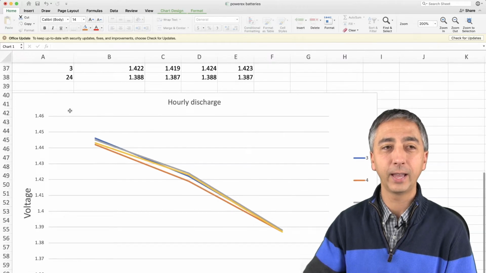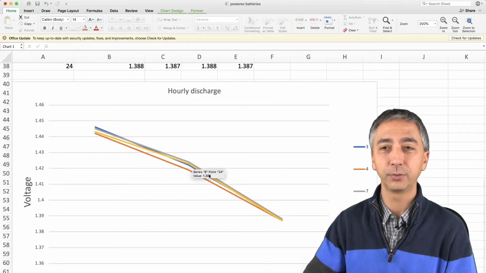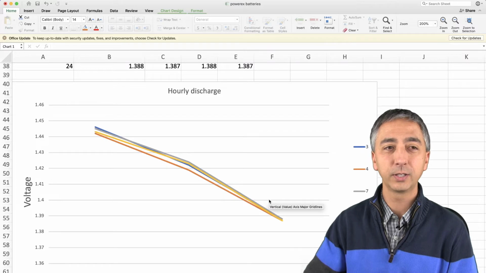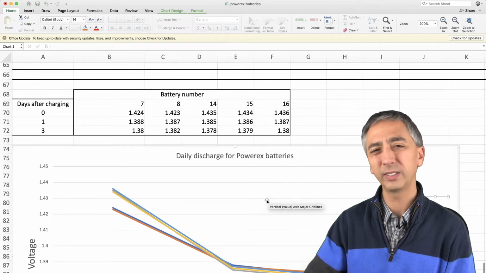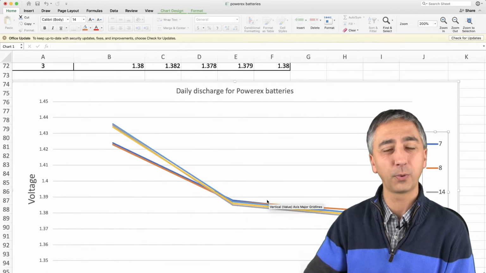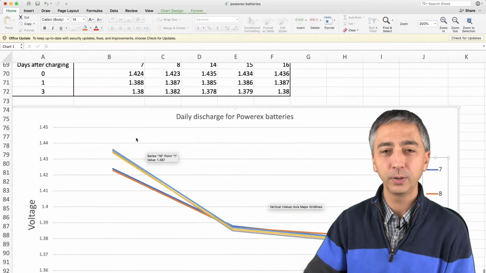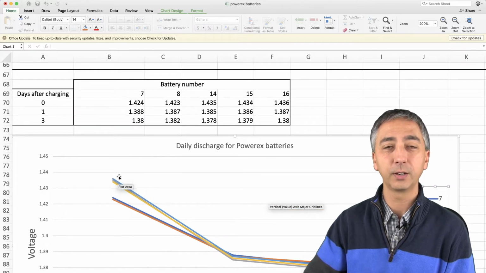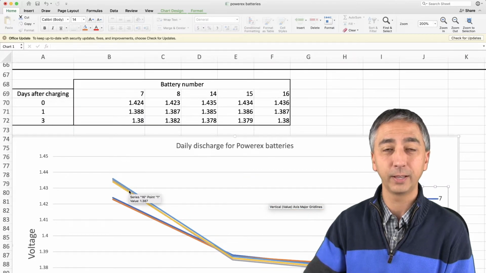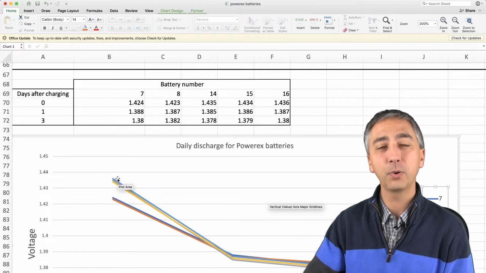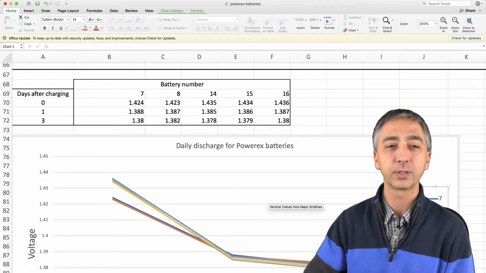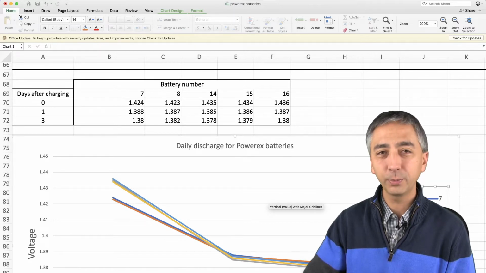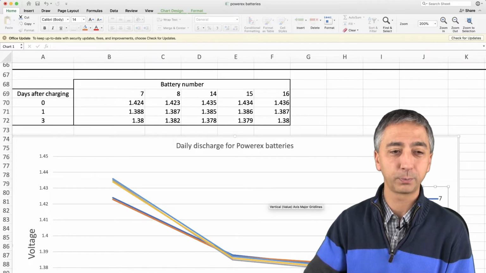And now we'll go look at days after charging. If you look at this graph here, you can see that the batteries, depending on which one they were, started anywhere from 1.44 down to 1.42, and they all dropped towards a nominal voltage of 1.38 volts. That's much more in line with what I expect nickel metal hydride batteries to perform like. Now we're starting to see a little bit better performance.